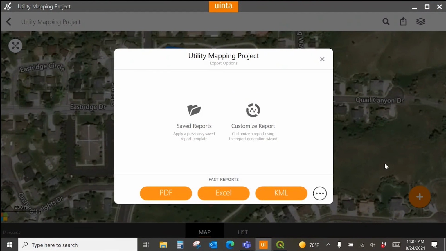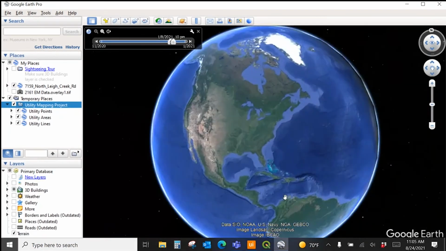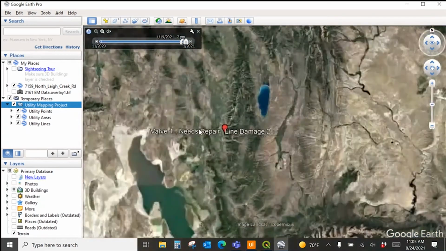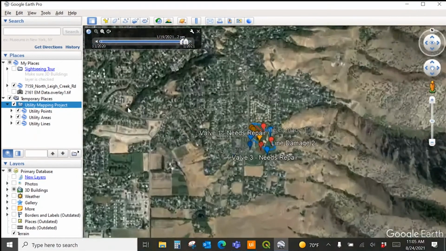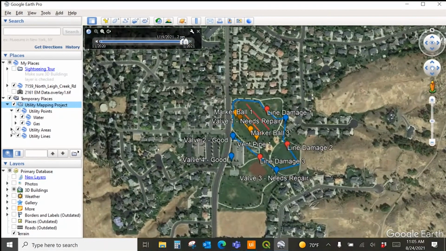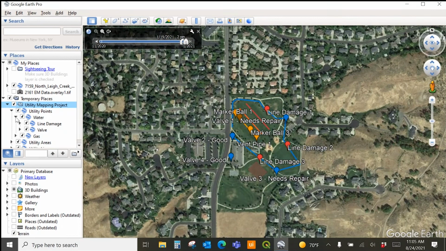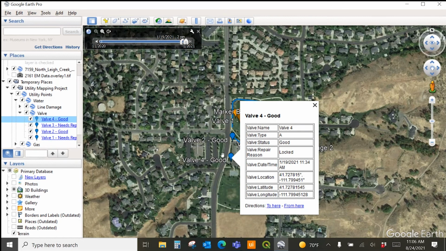To export to a Google Earth KML, just select KML, and if you have Google Earth installed, Google Earth will automatically launch. Also, notice that if you are using custom record types within your Uinta project, those will also be visible and present in the Google Earth export. So for example, we have some utility points grouped with water, a water group found under utility points. Under there, there's also a valve. And if I zoom into one of those valves, it's going to include those custom fields that I had set up and captured within Uinta as well.